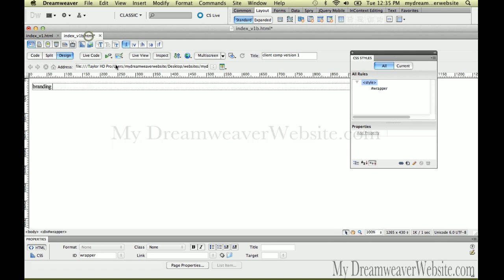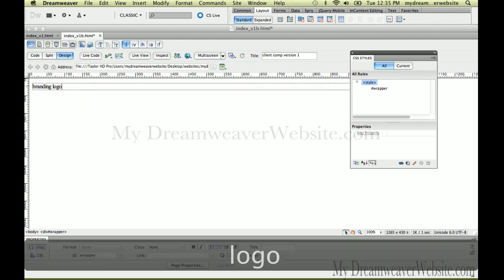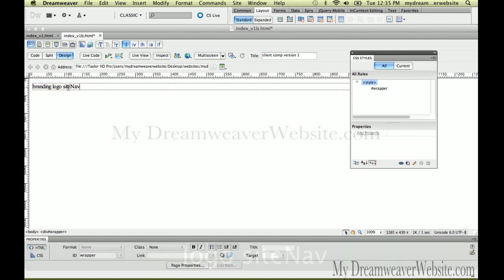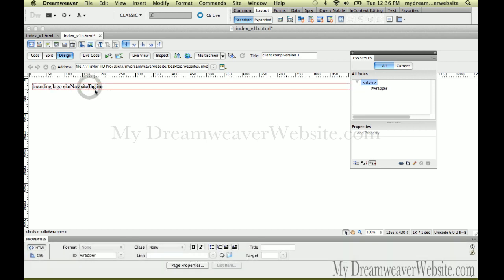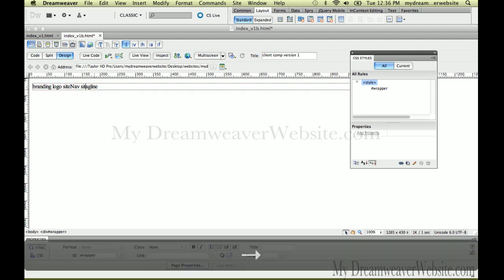So branding is going to be followed by logo, space, followed by site nav. I'm using camel casing here, since you can't put spaces in the name of your div tag ID. Then we're going to do a tagline, so let's call this site tagline. Make sure I don't have a space in there. Make a change, save a change.